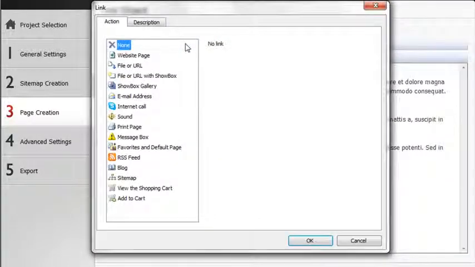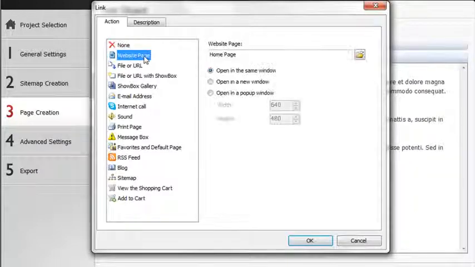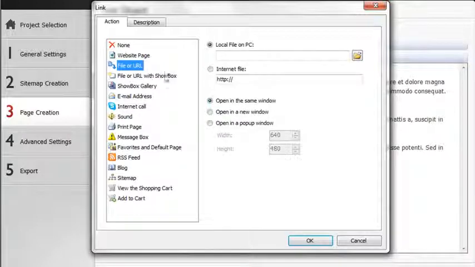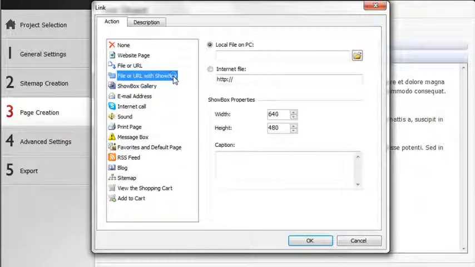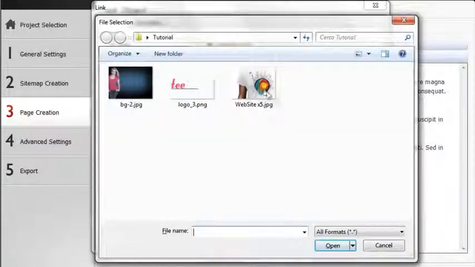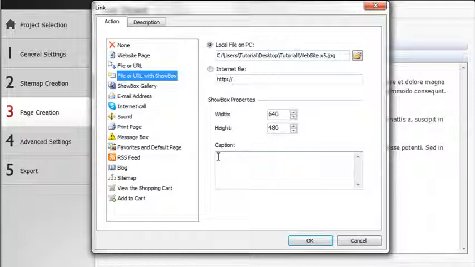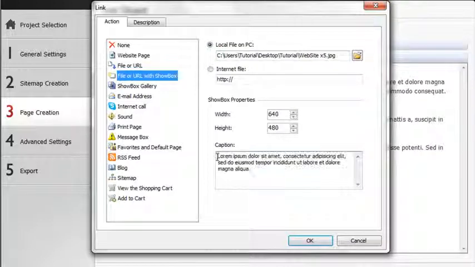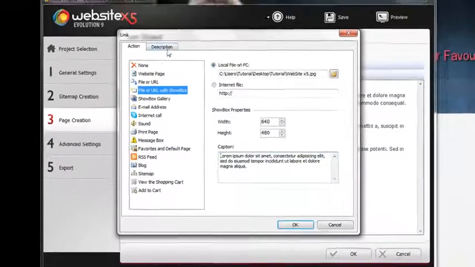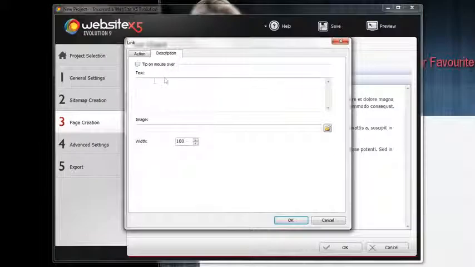A new window will open. Here you can choose what you want to link, for example a website page, a file within your website, or an external website. We choose to add a file with Showbox. Select your image, then add the caption. After choosing the link item, you can also add a description.